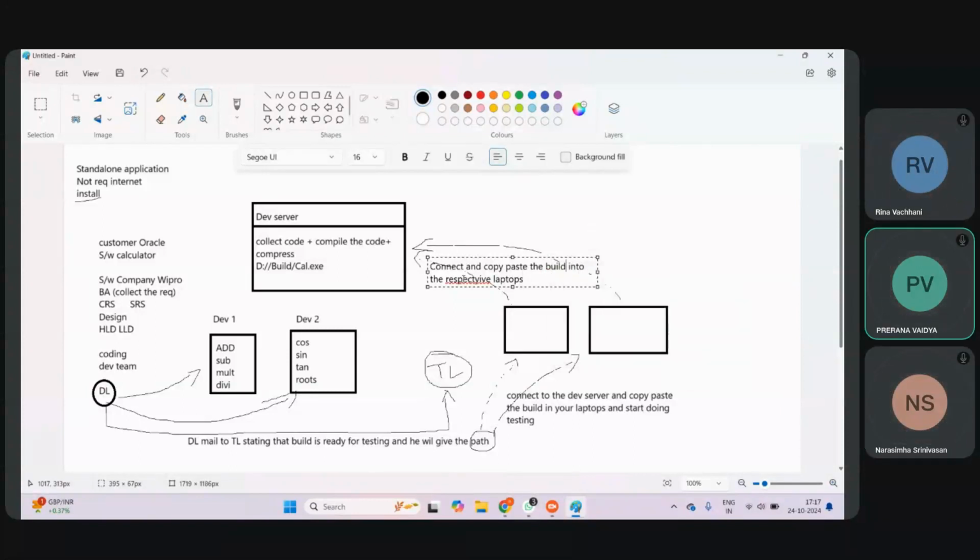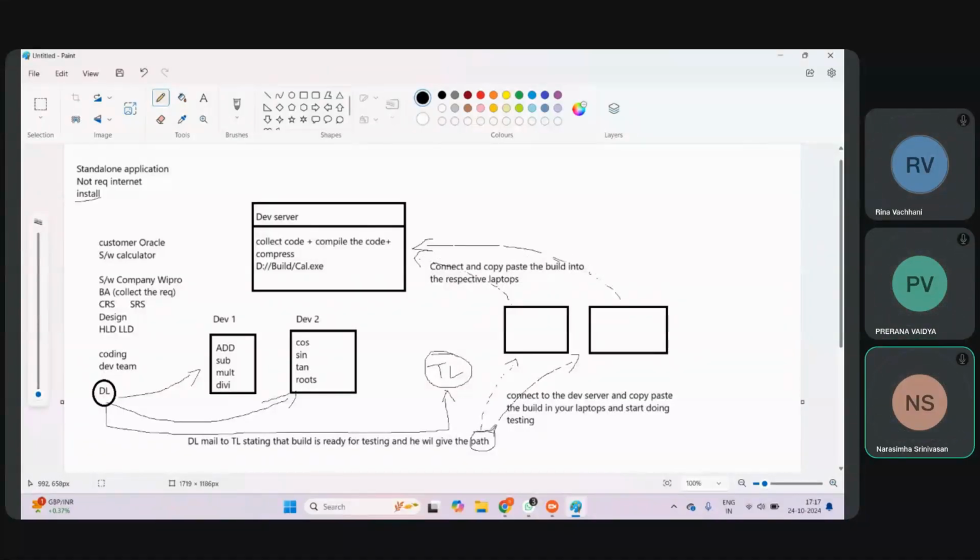Sir, can you please explain how the test engineer connects to the dev server? First, in the first step, the path is there, no? The same build path means you will get something like D drive slash build slash.